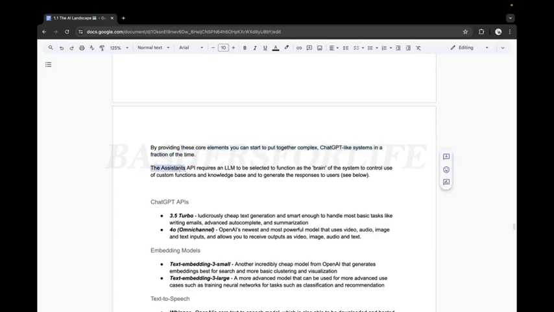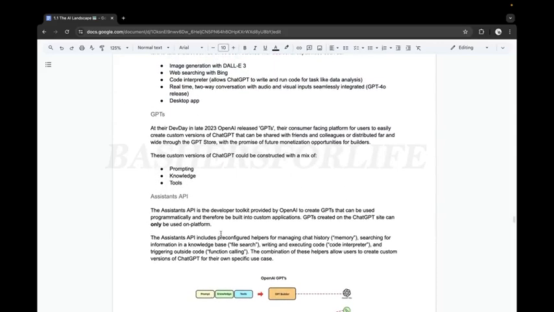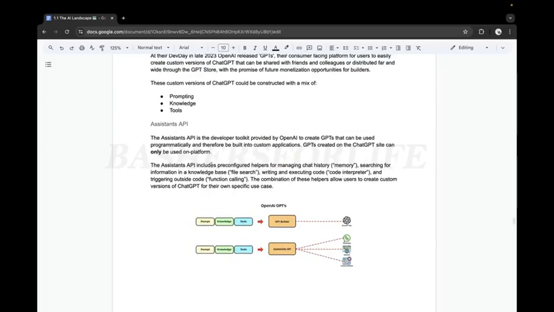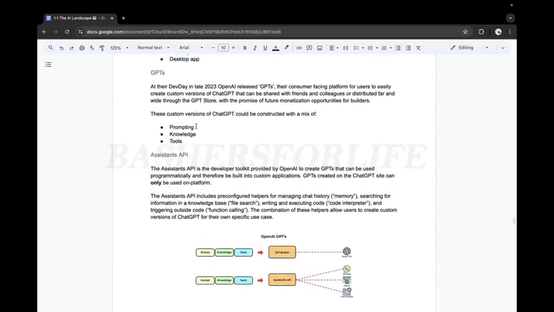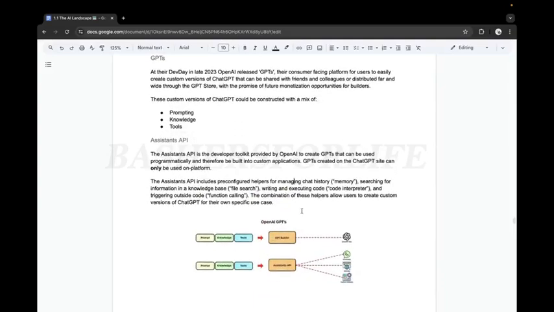The Assistance API requires an LLM to be selected to function as the brain of the system, to control use of these custom functions and knowledge base, and to generate the responses for the users. So this is a really powerful thing that we're going to get into a lot more within this course. This platform that GPTs and the Assistance API provides to be able to create custom ChatGPT-like experiences is something that businesses are really hungry for right now. OpenAI offering this is such a leap forward. For us to create these kind of things before with chat history, file search, code interpreter, function calling, we used to have to create this all ourselves manually, but they've just bundled it all into an Assistance API for us here. Specializing in text-based agent creation with these platforms is a really smart move as well.